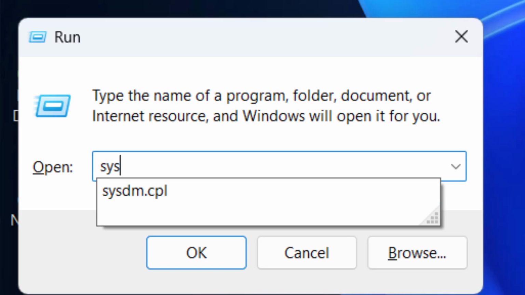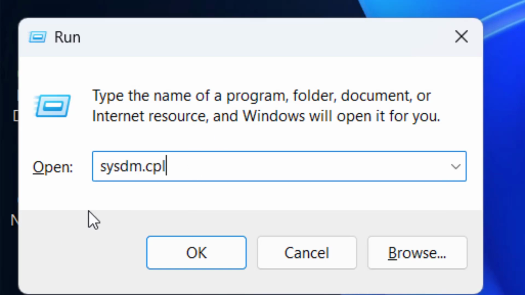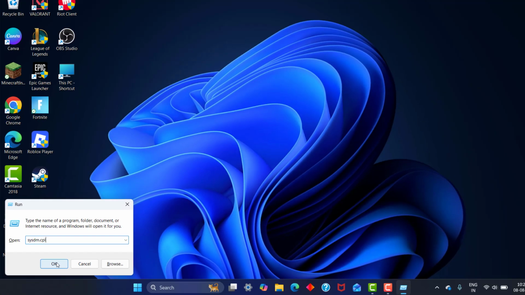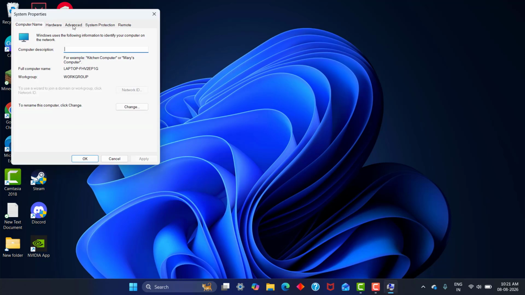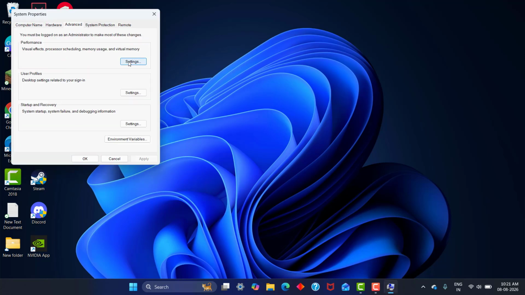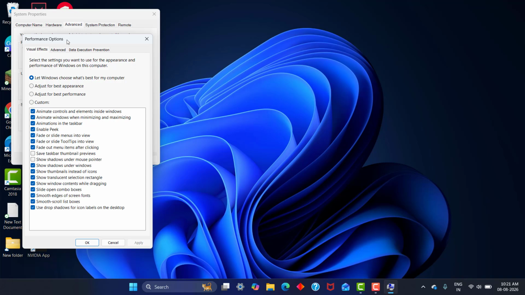Search for Run and type the following text: sysdm.cpl. Click OK. Click the Advanced tab. Under Performance, click Settings. Click and enable Adjust for best performance. Click it and enable it. Once enabled, you need to click Apply in the bottom side. Click Apply and click OK in the bottom side.